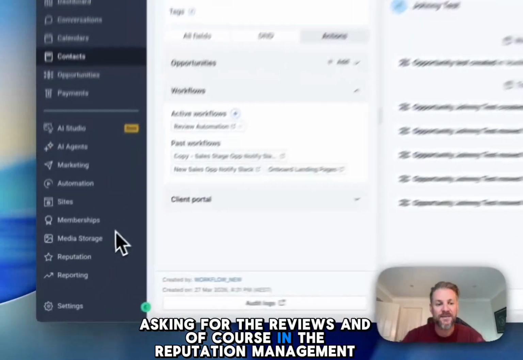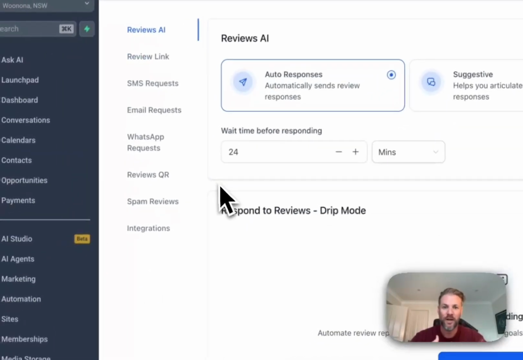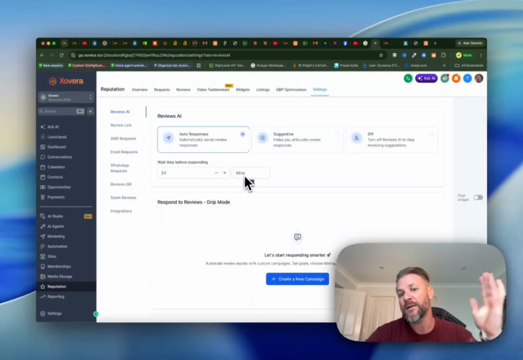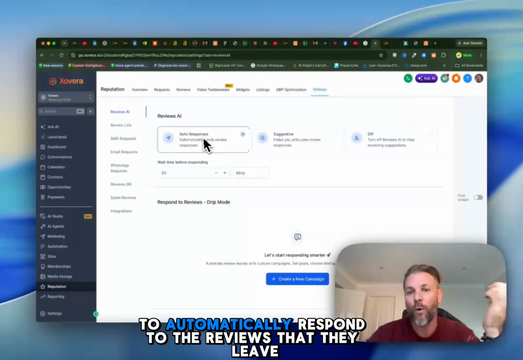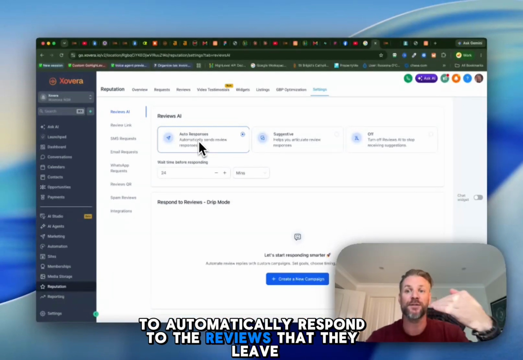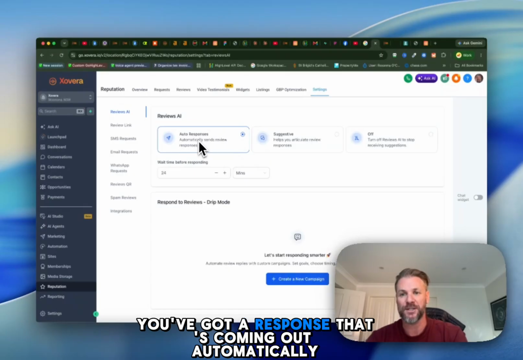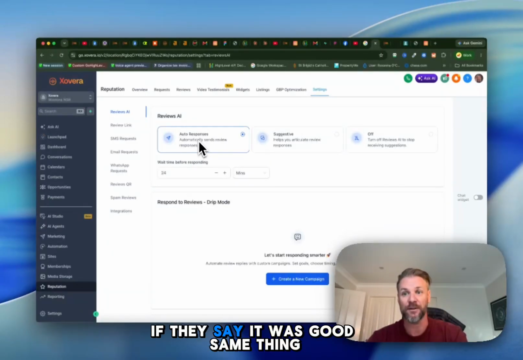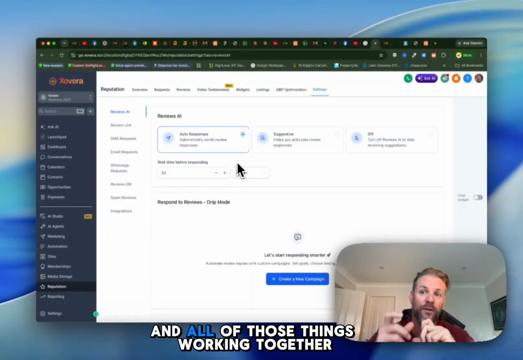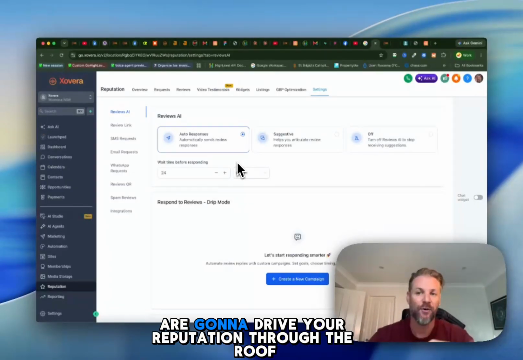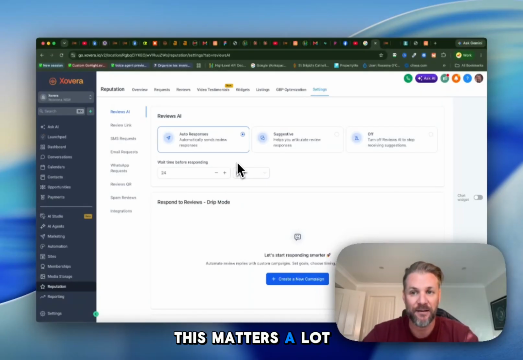And of course, in the reputation management, that's where all those settings are going to be in terms of if they do leave a review, then we can go on to the next phase, which is we could turn on AI to automatically respond to the reviews that they leave. So if they do say that they thought it was terrible, you've got a response that's coming out automatically. If they say it was good, same thing. You've got a response that's coming out automatically. And all of those things working together are going to drive your reputation through the roof. So if you're a local business, this matters a lot.